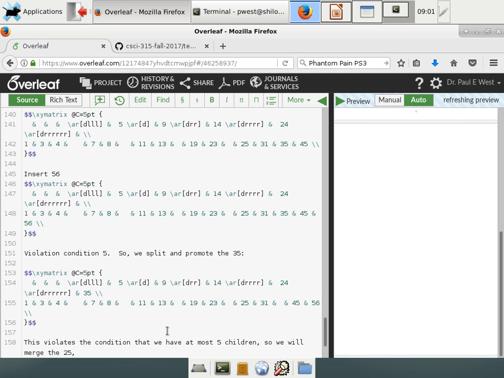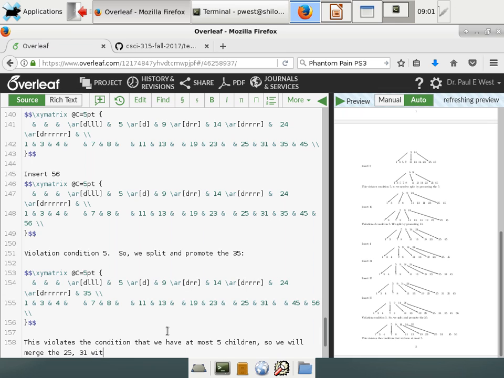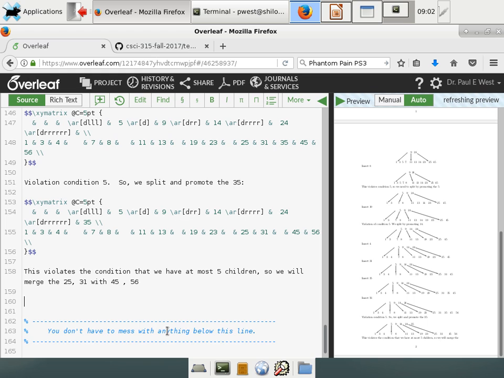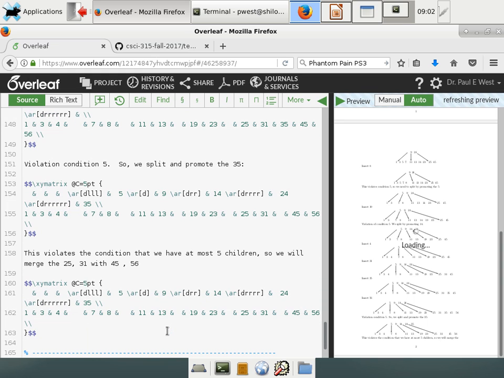The 25, 31 with 45, 56. All right, that one's pretty easy to merge. So we just get rid of this column, call it a day. All right. So we've promoted the 45, but now what's the other issue we had?